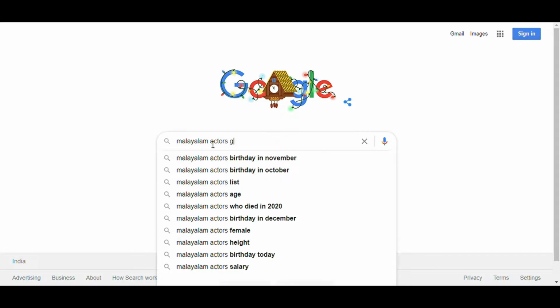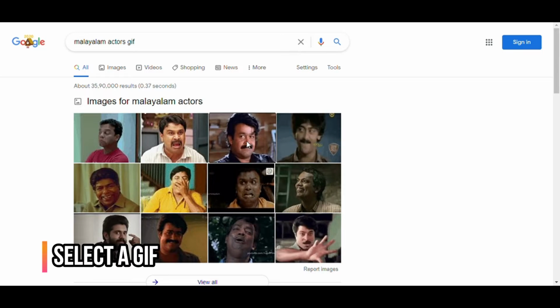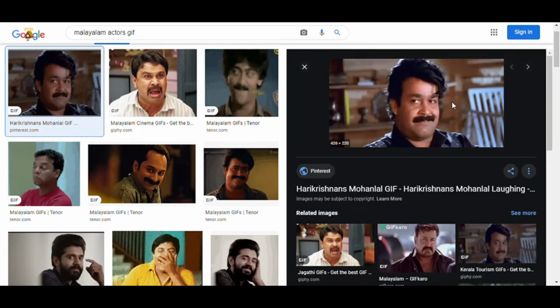First step is to select a GIF that you want to convert into a WhatsApp sticker. Here I take this GIF and download it. You can take small videos also.